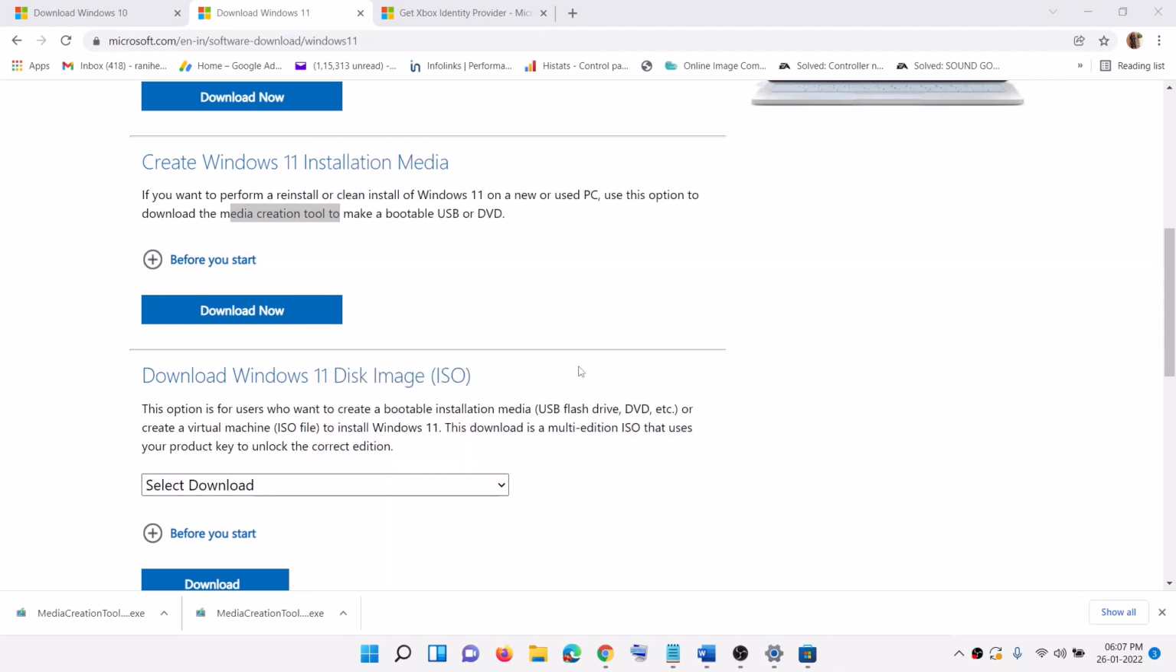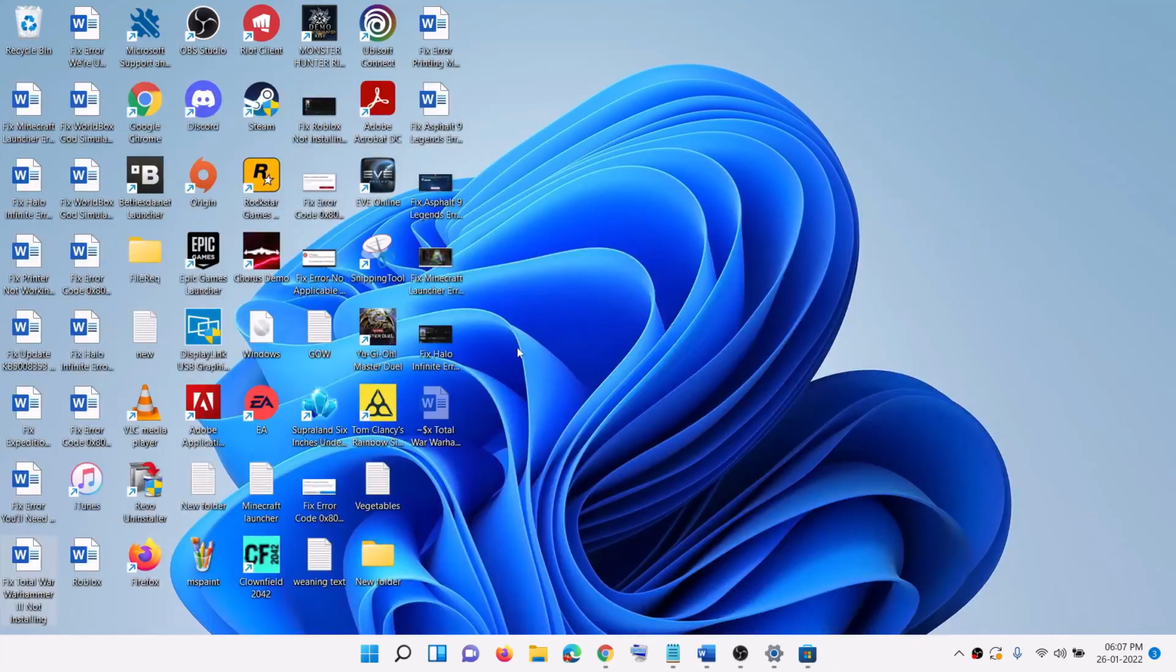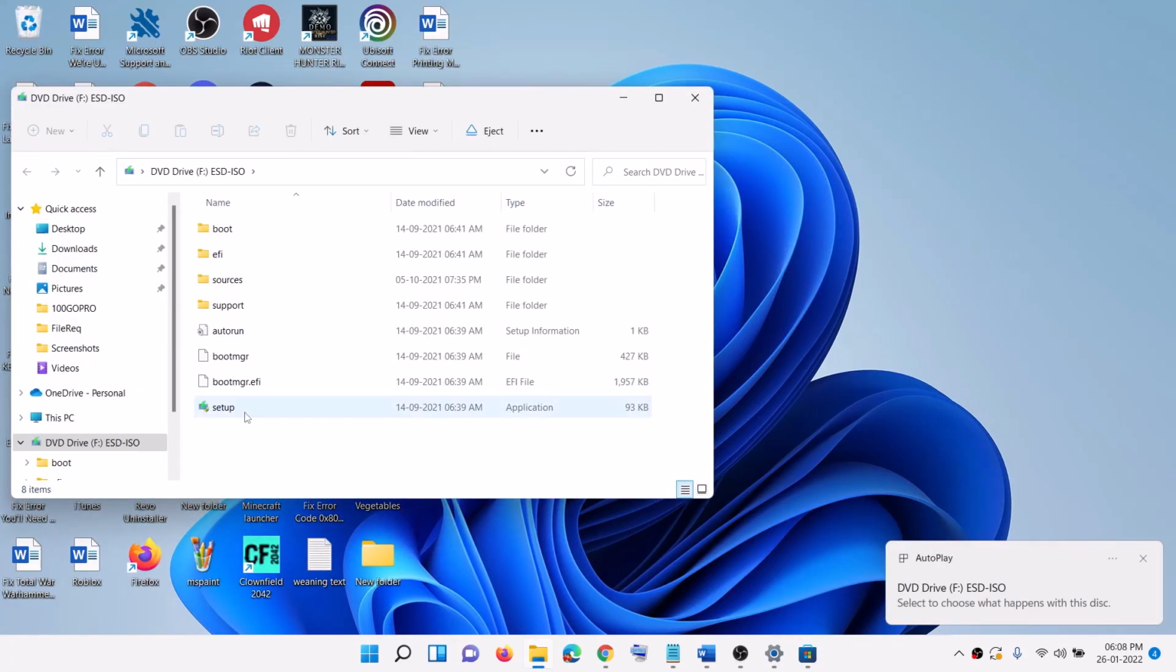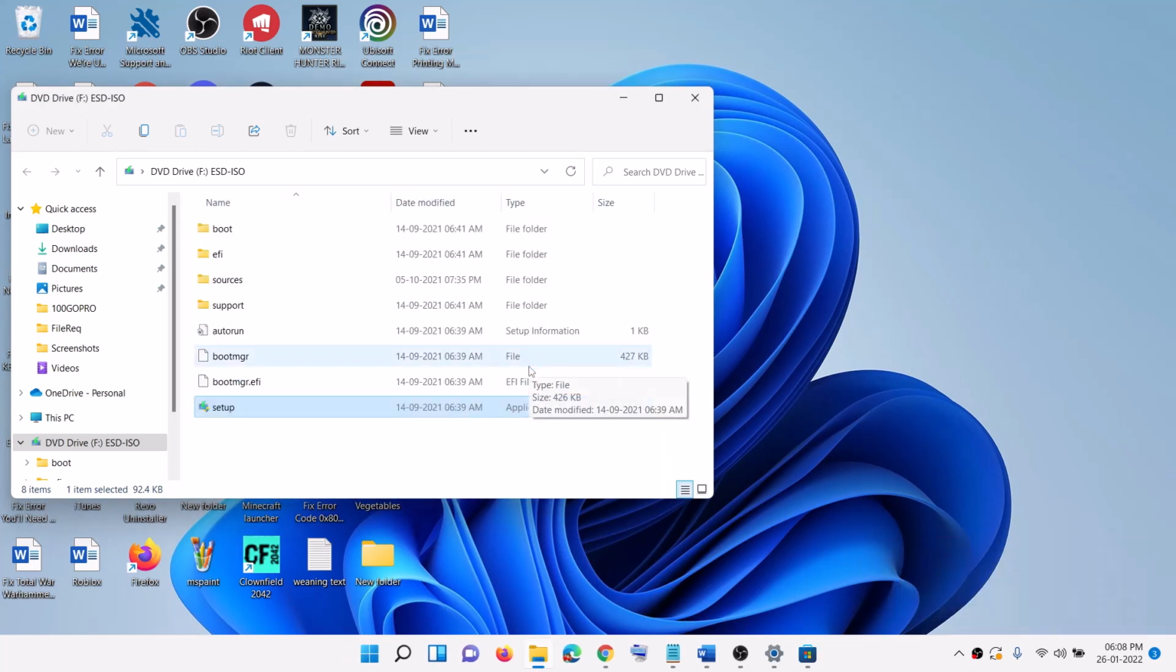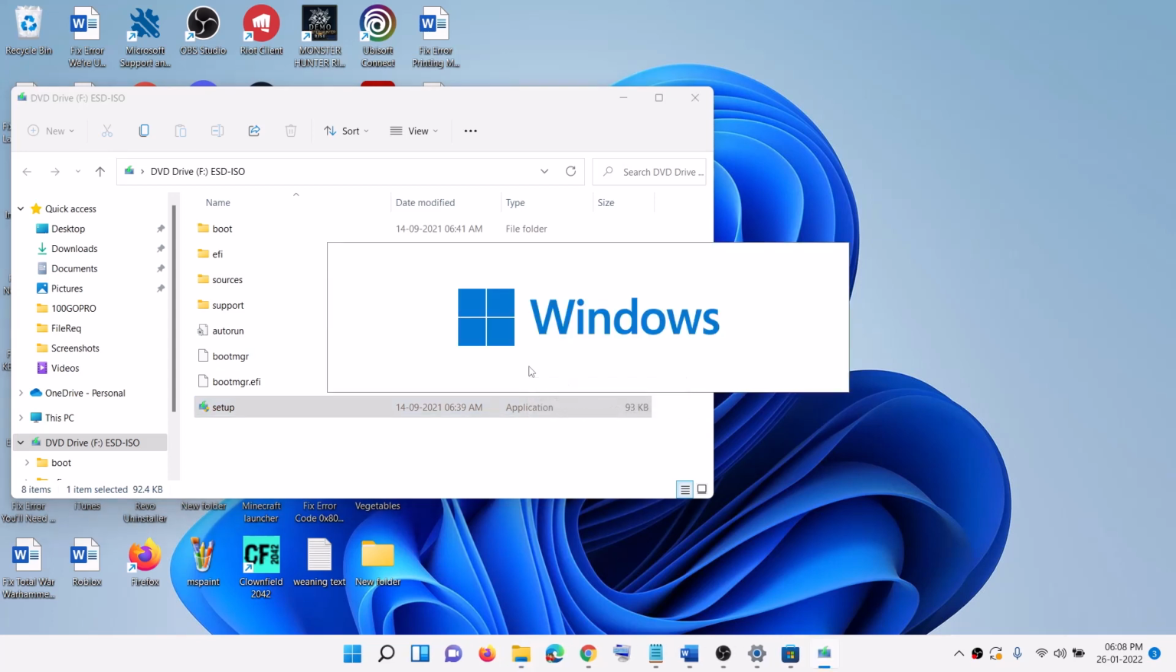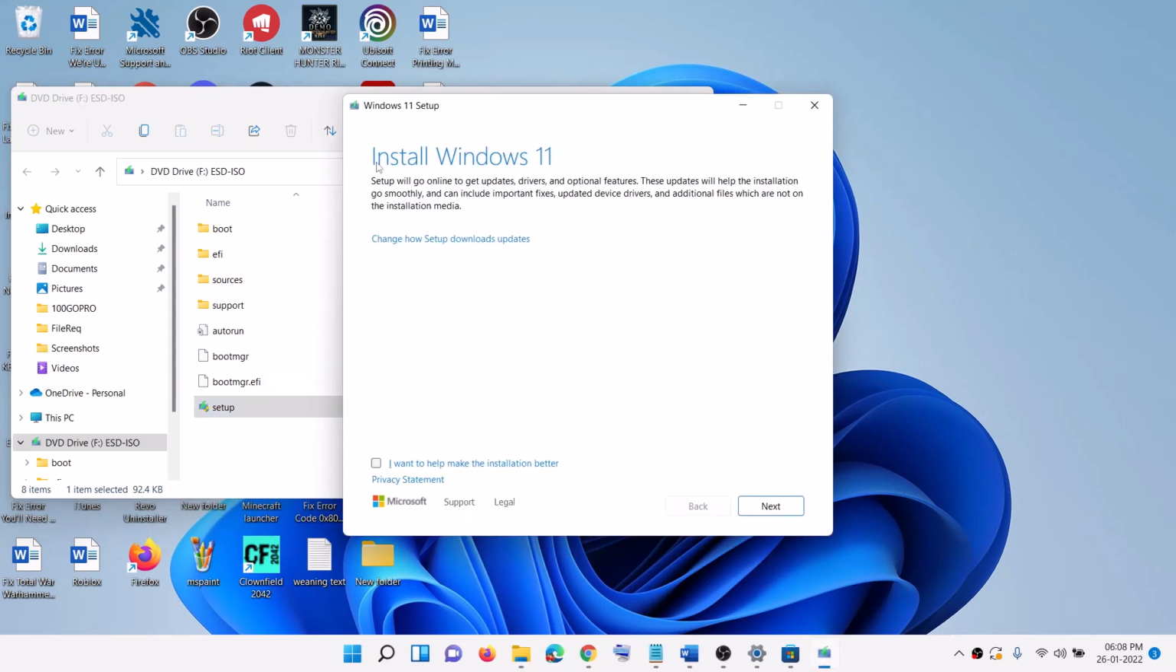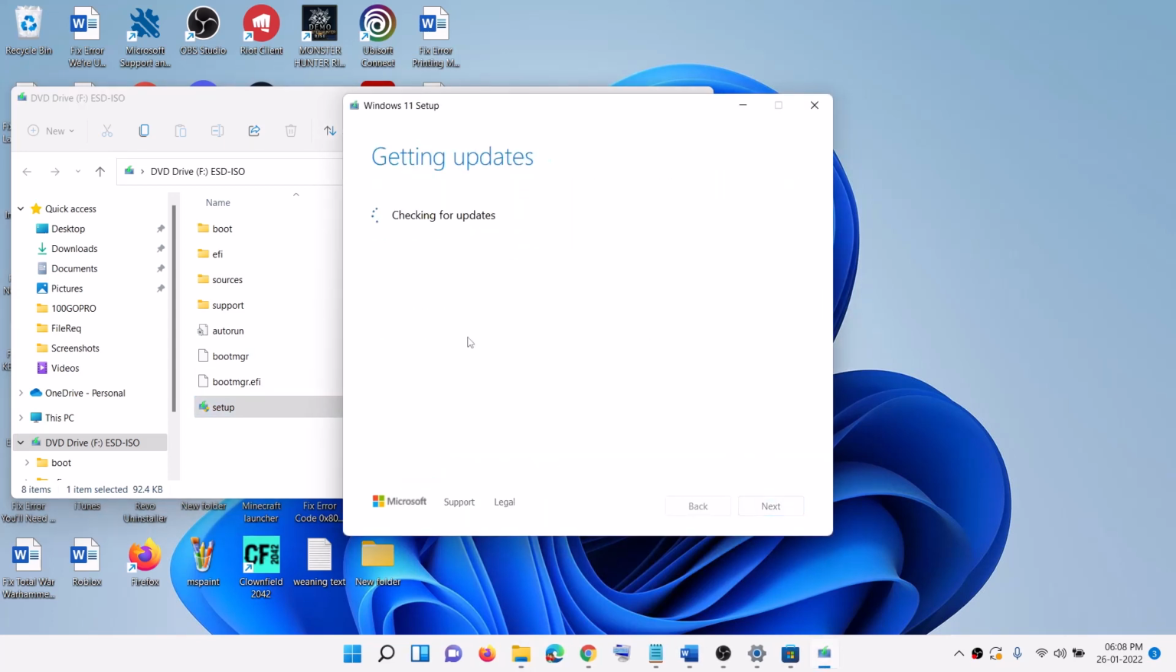Now once the download is complete, click on Finish and then go to desktop, find the ISO file, make a double click on the ISO file. And then here you can see the setup file, make a double click on the setup file. Click on Yes to allow. This will load Windows 11. Here you can see Install Windows 11. Click on Next. It will check for updates. Click on Yes. Once you see the Accept option, click on Accept, and then again it will check for updates.